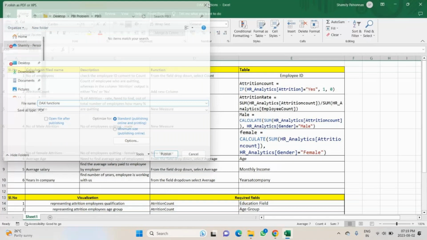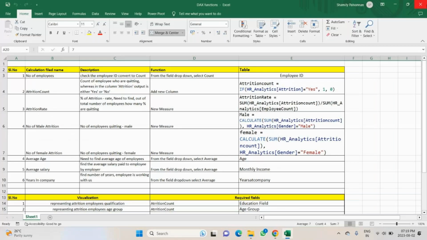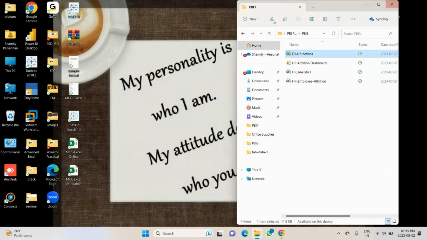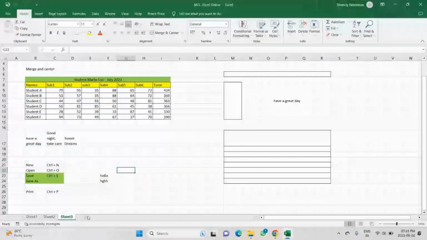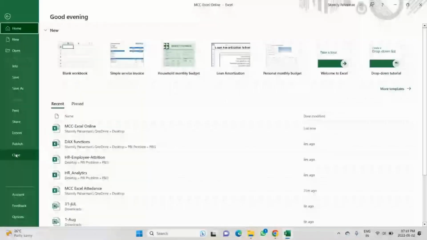Next one, Close. I think I've already given you a shortcut key for closing the file. If you remember, can someone answer me what is the shortcut key for closing the file? In the very first class, which I typed in Notepad, I gave these points: closing the file and closing the window. Alt F4. Very good. To close the file, Alt F4 is the shortcut key.